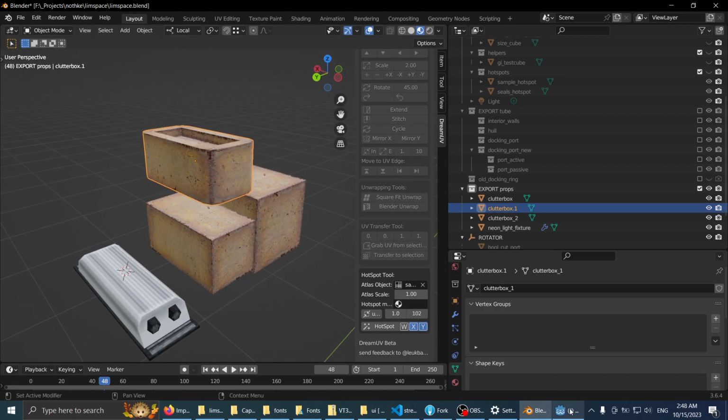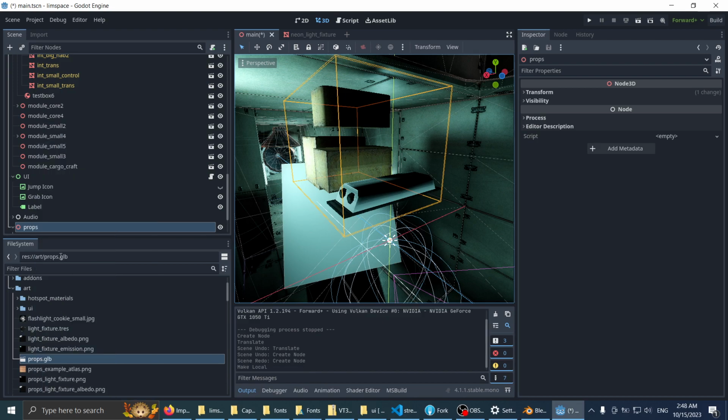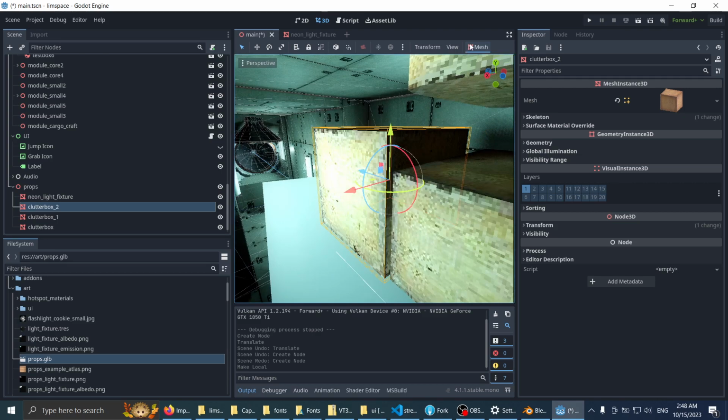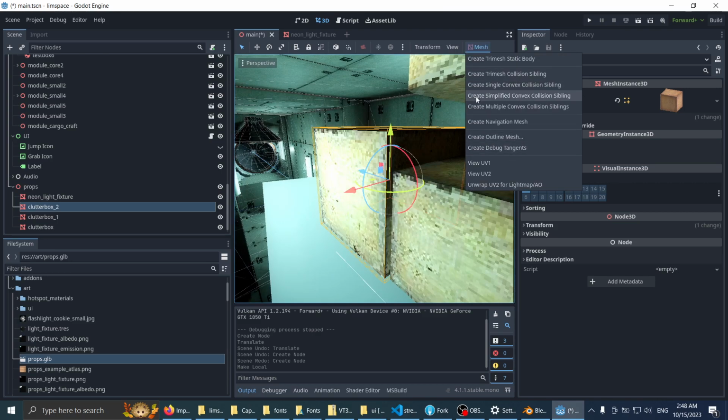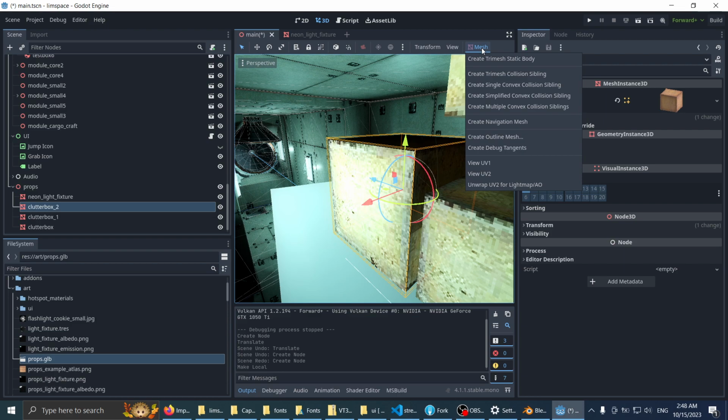Okay. So I would need, for these props, make local. Okay, clutter box. Let's try to make a new box clutter. Can I do that? Simplified convex collision sibling. Navigation mesh. Okay, let's do a convex. What is this simplified? It's similar to a single collision shape, but can result in a simpler geometry.